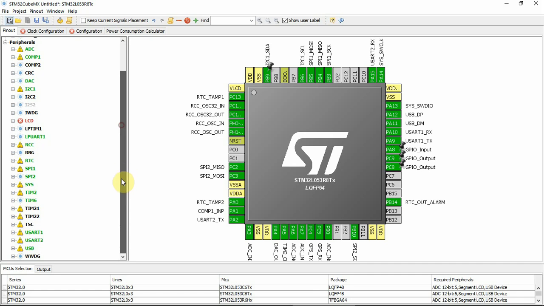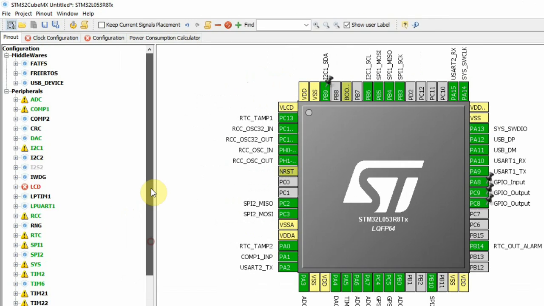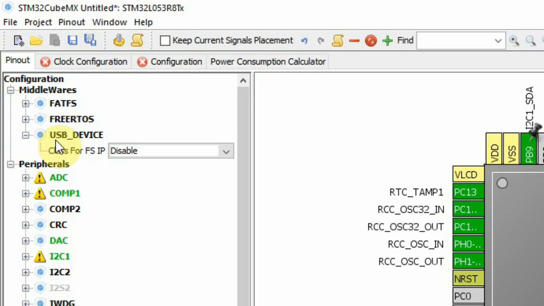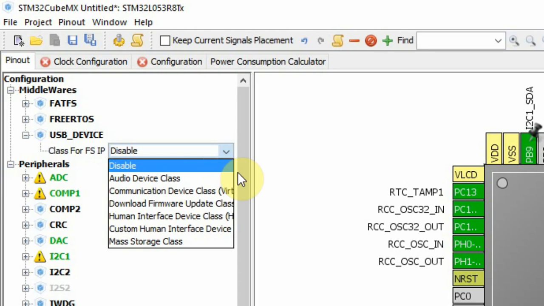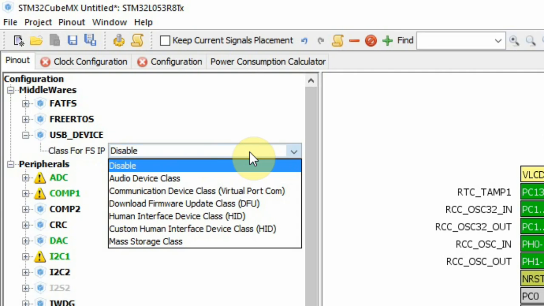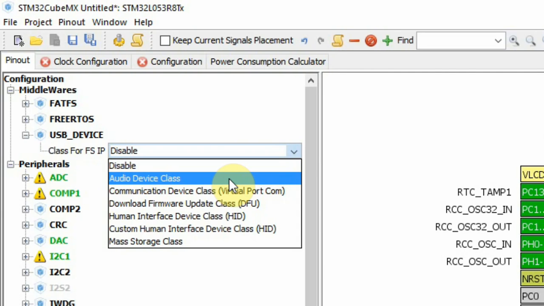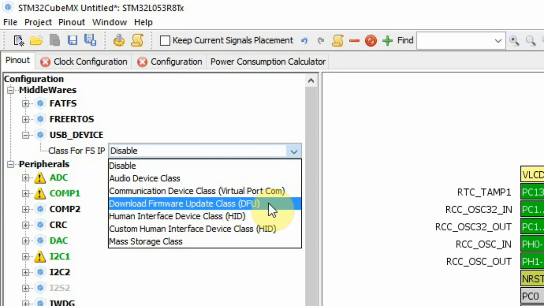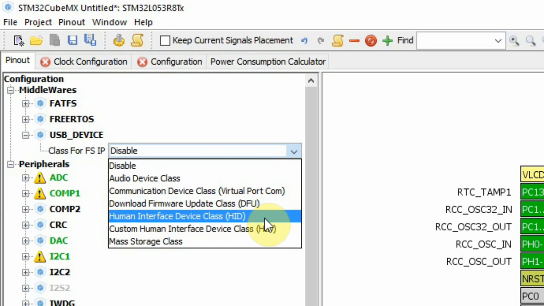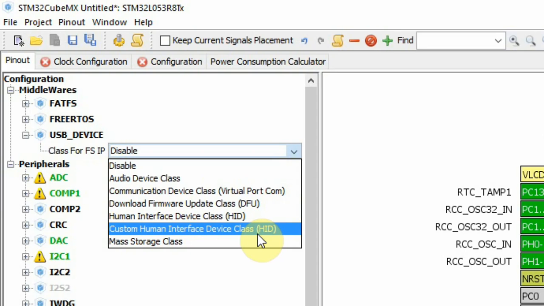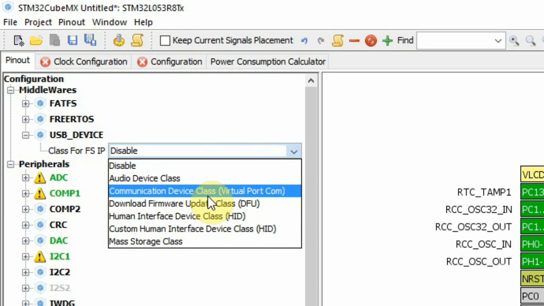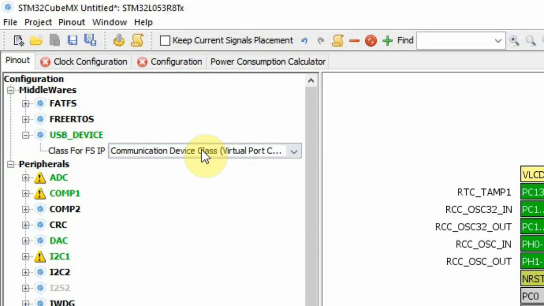Because we have decided on using the USB, the middleware is now available on the USB device. So after opening the middleware for USB device, we can see that we have different options for the USB middleware. We can do audio device class, communication device class, virtual COM port, download firmware upgrade, it's a DFU, human interface device, HID, custom human interface device, or mass storage class. For this example, we'll just take the communication device class as a virtual COM port.